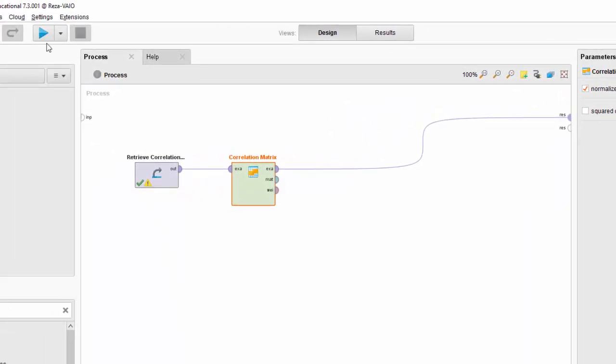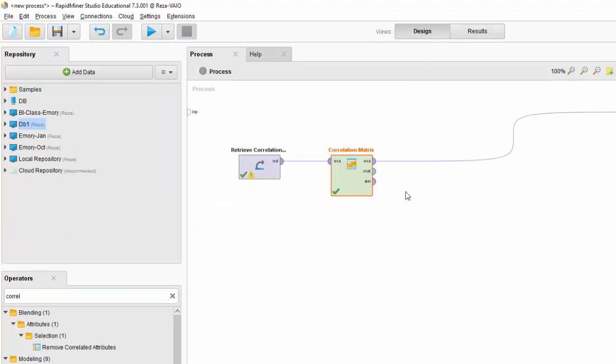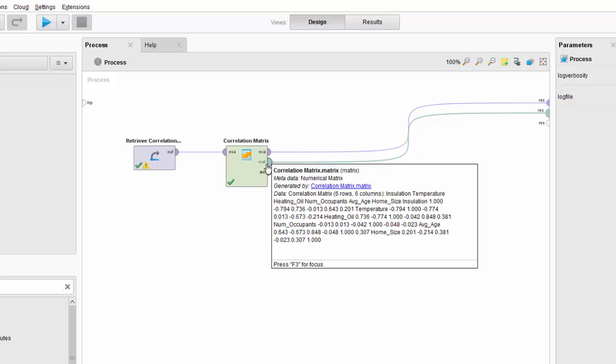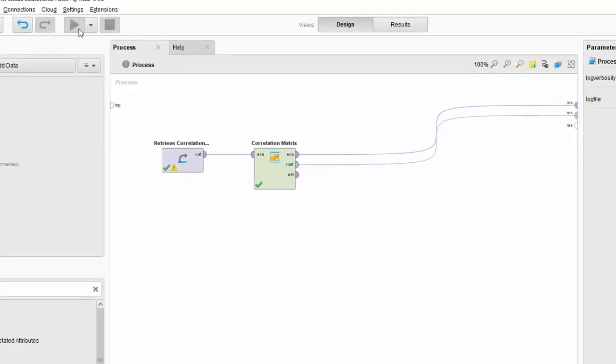Let's go ahead and run this model. As you can see, it did not generate anything. Do you know why? Think about it. The reason is that I did not connect the matrix output to the results. Basically, the example set output led through the example set without any processing. But I needed to get the matrix, the correlation matrix, out of this operator. Now I connect the matrix port to my results port and run it one more time.